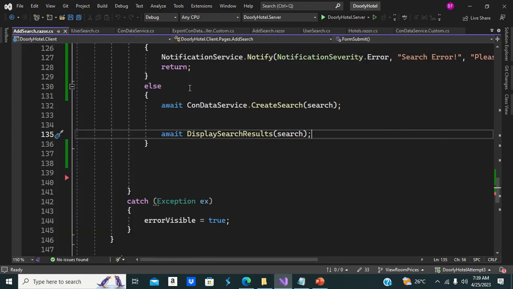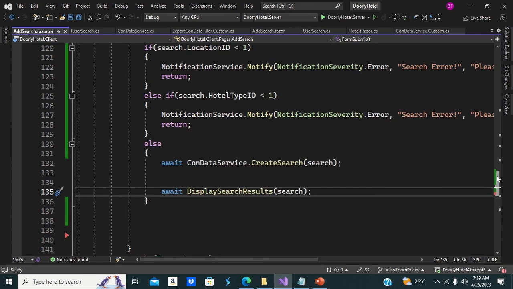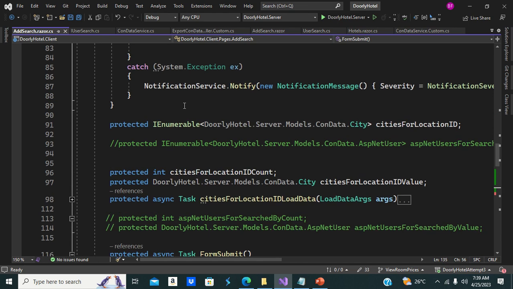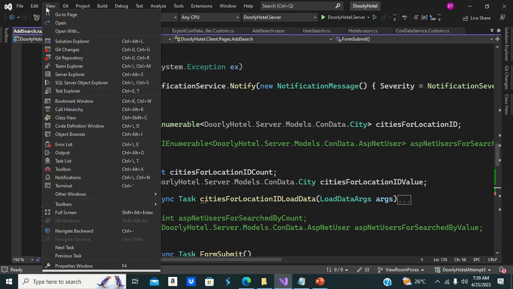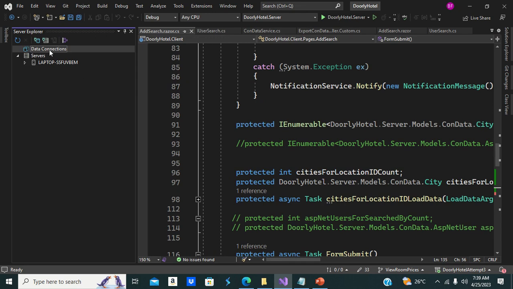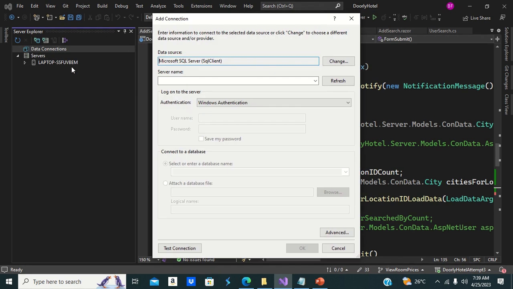So I have this project that I'm currently working on, and instead of me opening Management Studio, I want to be able to see my tables and my views in the database in SQL Server right from Visual Studio. So what I'm going to do is go to View, click on Server Explorer, then right click on Database Connections, then click Add Connection.